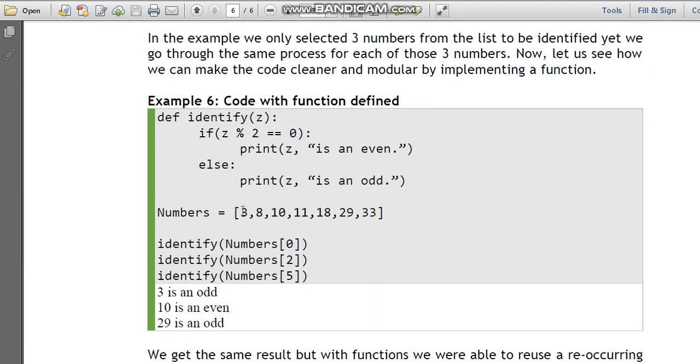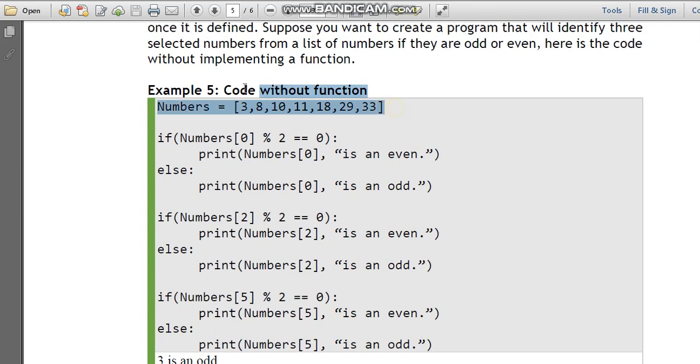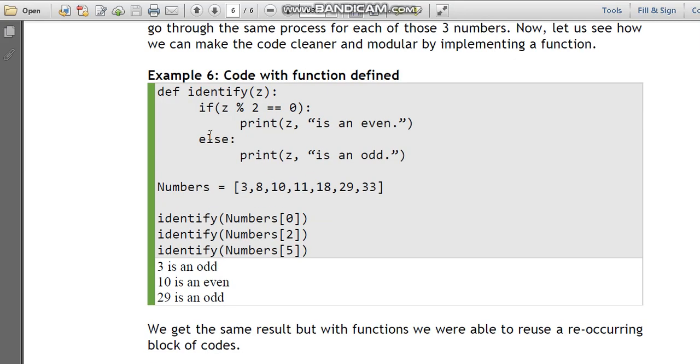If you notice, we have here our numbers, and of course we defined a function there. So, def identify. We named it identify, and then z is the number that we want to identify if odd or even, and then this is our code. So it is just one code for identifying odd or even, and then we can now reuse this code by just calling this function.